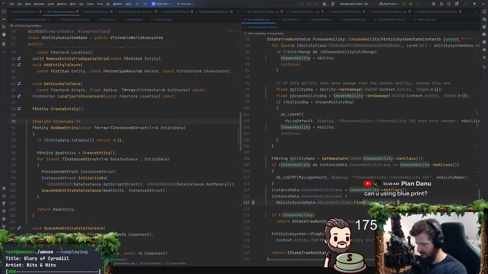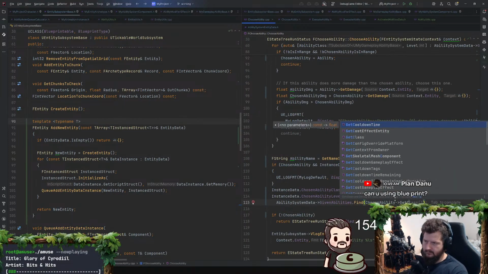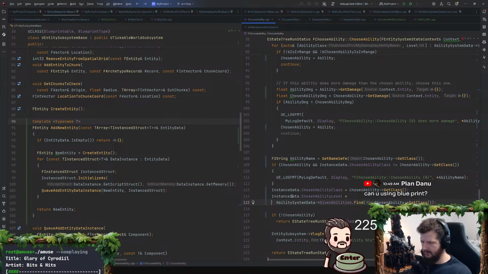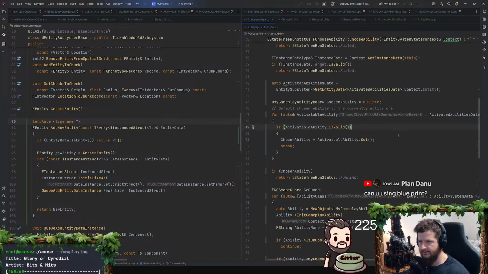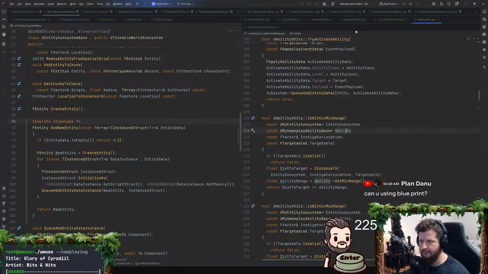Get class, yeah. And then dereference that. That should be safe to do, because we should know that that's in there. Can you using Blueprint? Can I or do I? I do use Blueprint. I guess the answer is yes to both. I can and do.